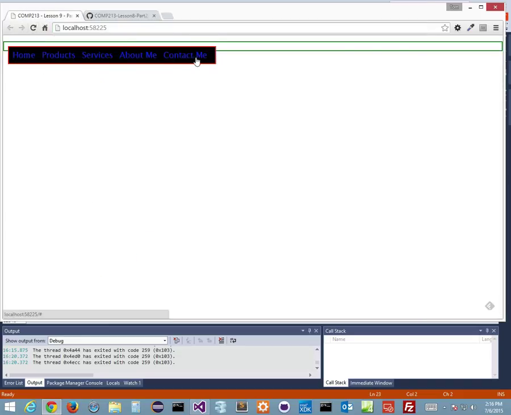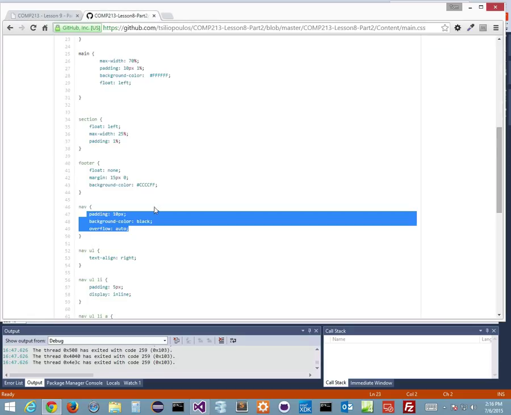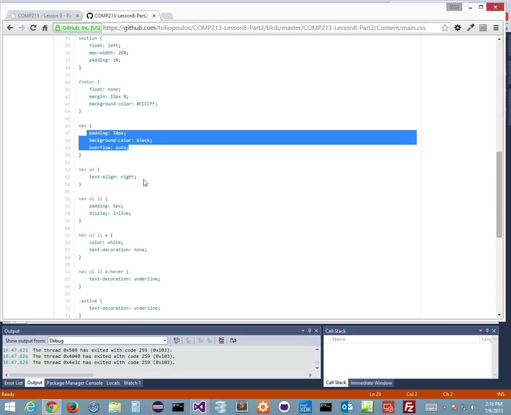Hey, it colors it this way, but how come it doesn't? What the hell? Hey, and this is wrong. Hey, I don't like this. Can't hardly see the letters, right? Well, what did I do to fix that? I said, well, text align right. My nav UL li, I displayed inline with a padding of 5.